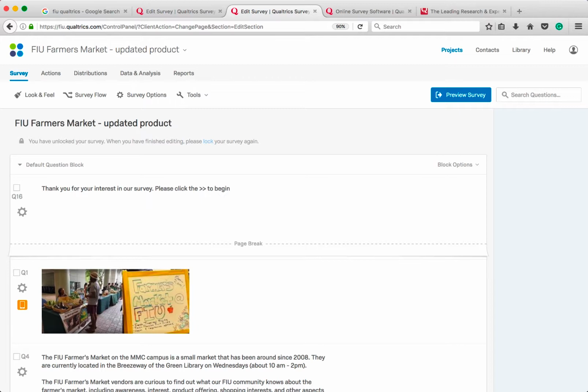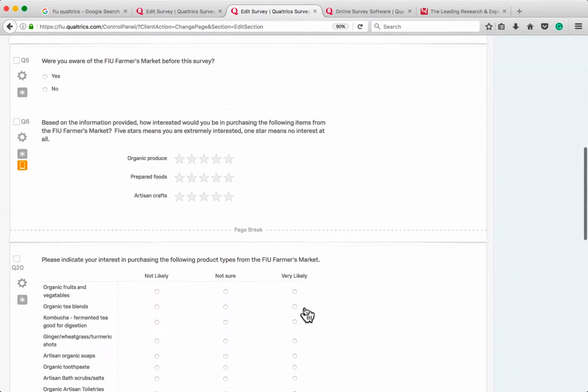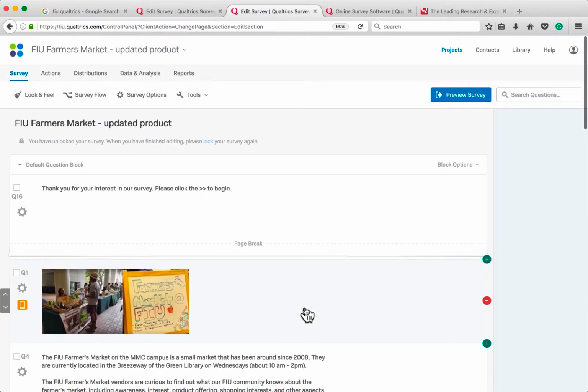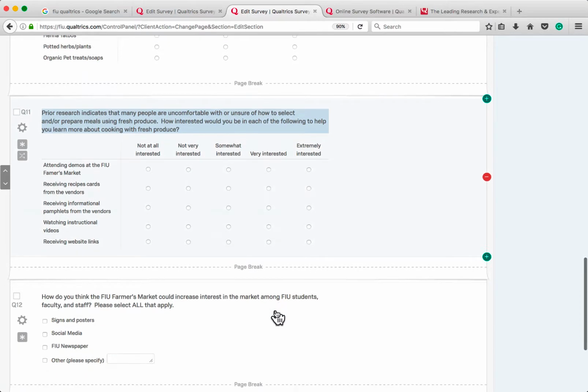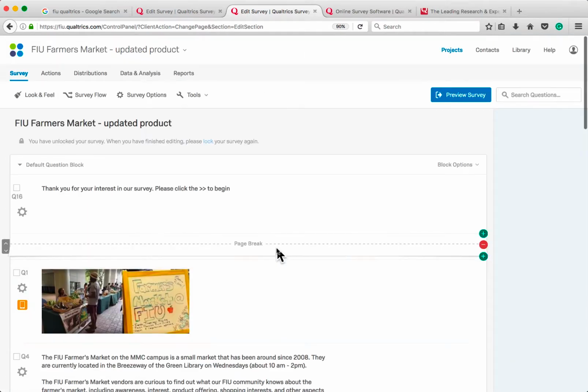But first, before we can deploy, we need to go through and make sure our survey is ready and looking good. So once you have completed adding all the questions and you think you have them in the order that you like, and you've added your page breaks and that sort of thing, now we're going to go up here and do the look and feel.